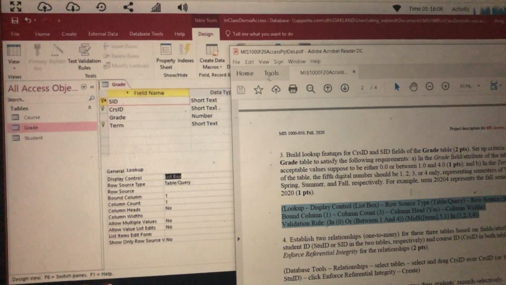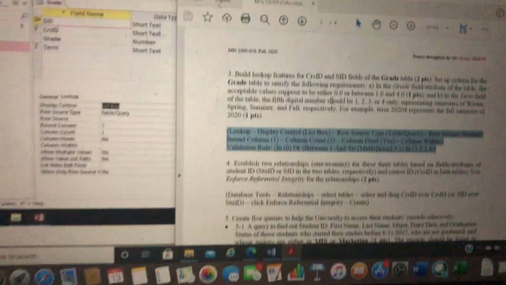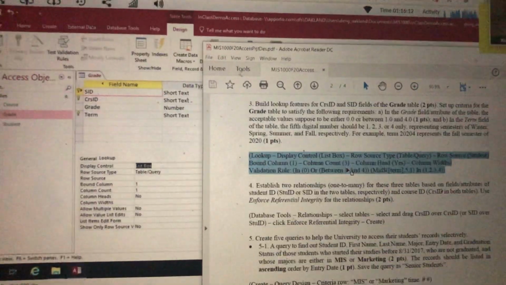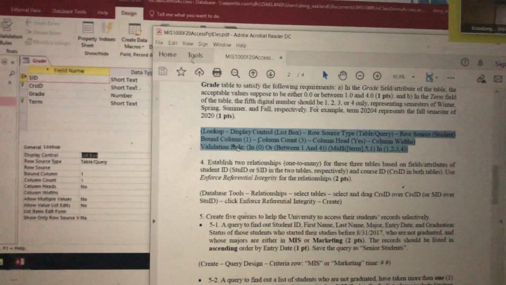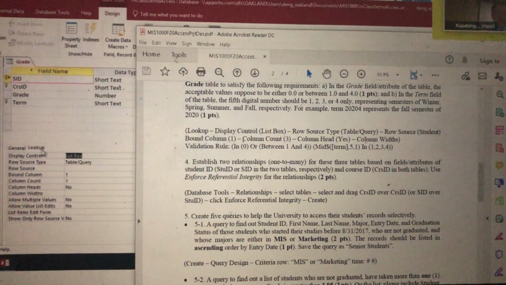Again, if you have already printed this out, or if you want to take any notes, you can say now: lookup, they match.